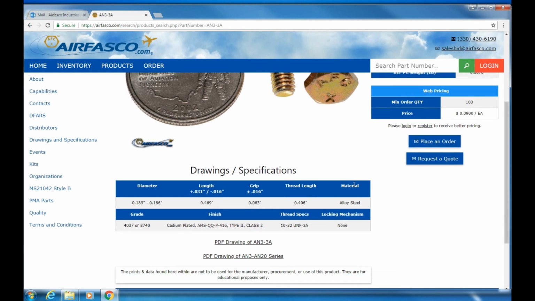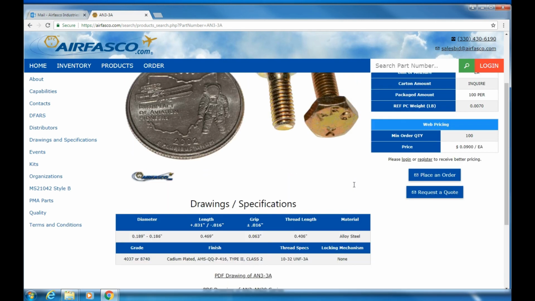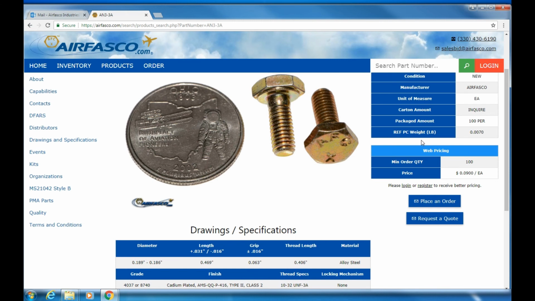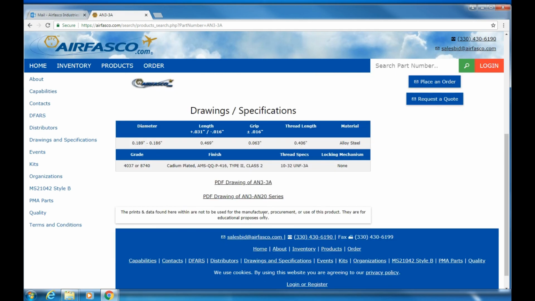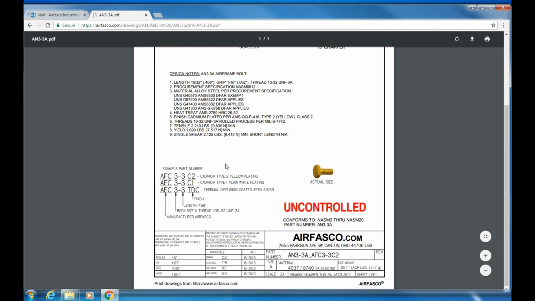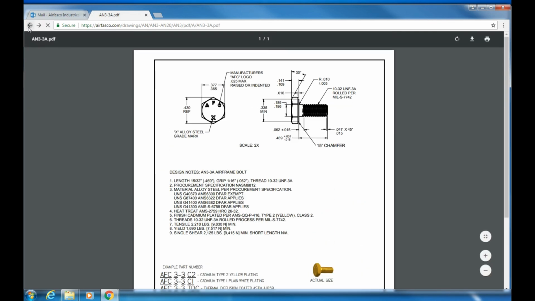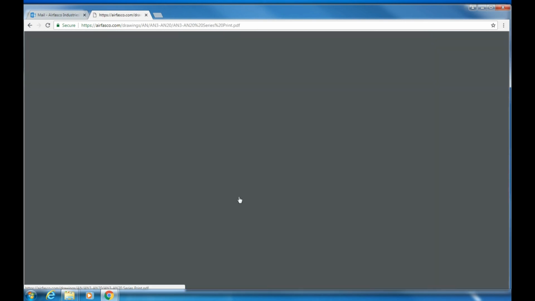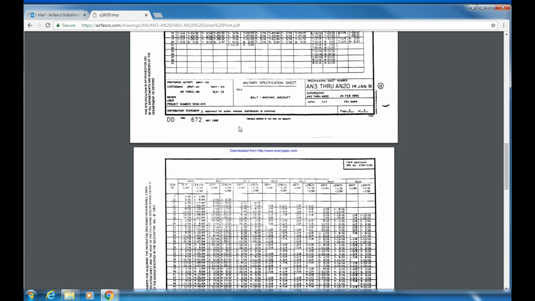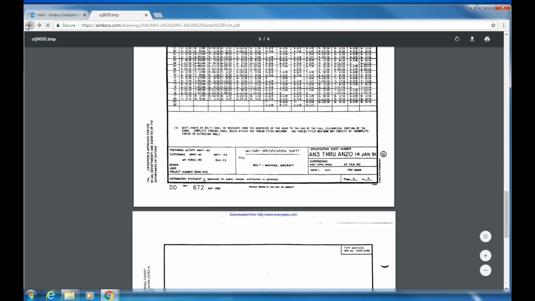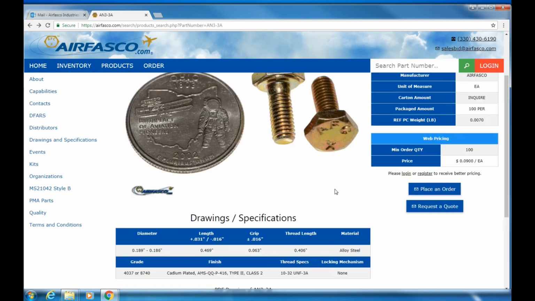Below there we have some specs on the part, and we also have some PDF drawings. We're going to open up one of the PDF drawings just to show you what one is like. That's just for the individual part number. We also have some PDF drawings that are not current that show the whole series. Because they're copyrighted, we can't give you the current version of these on the website.